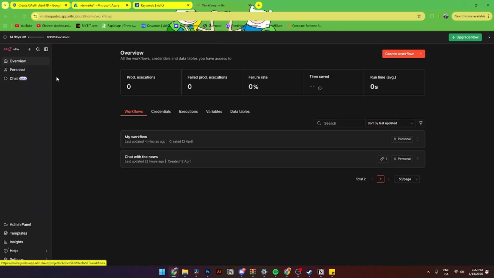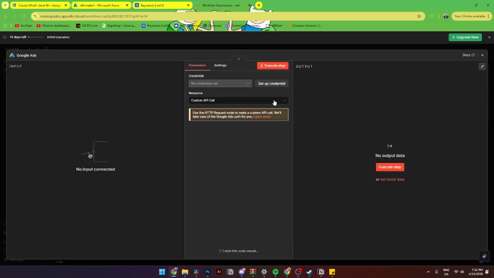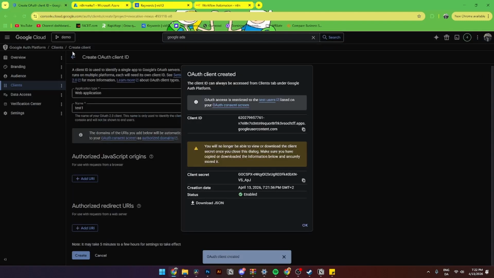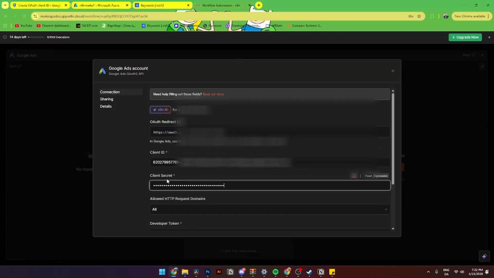Let's just go into my workflow over here. And as you can see, I've already placed in Google Ads. So let's double click on that and then click set up credentials. Now from here, it should look something like this, where I can see the OAuth redirect URL that you'll need to copy into your Google Cloud over here. And from here, you'll just need to paste in the client ID, the client secret over here.